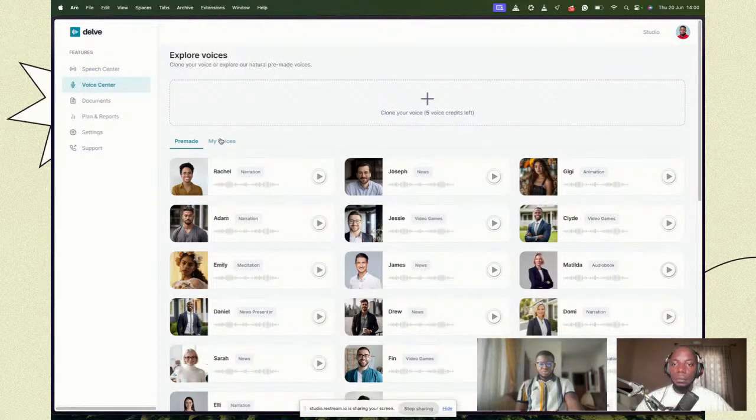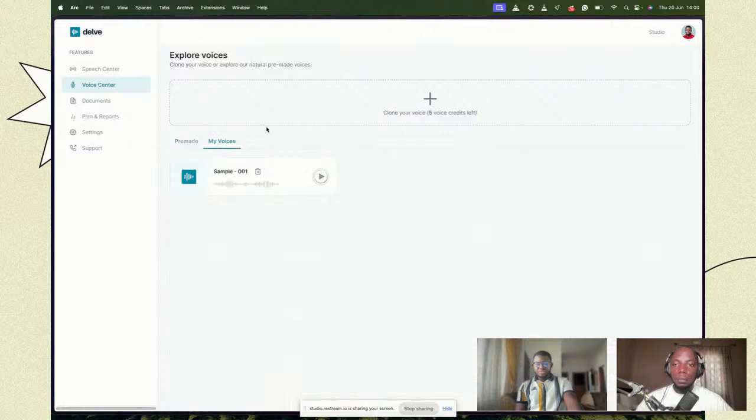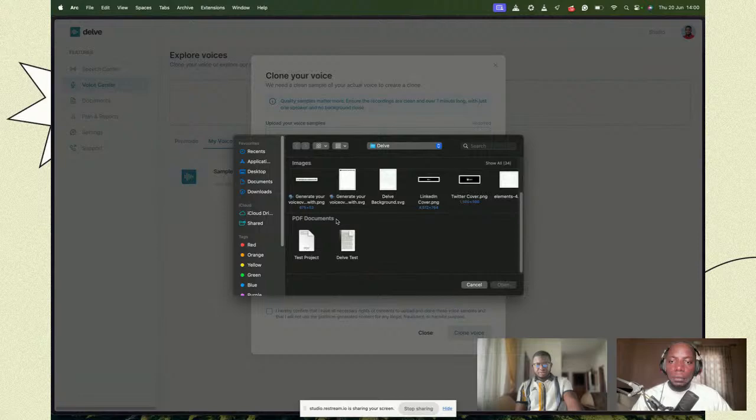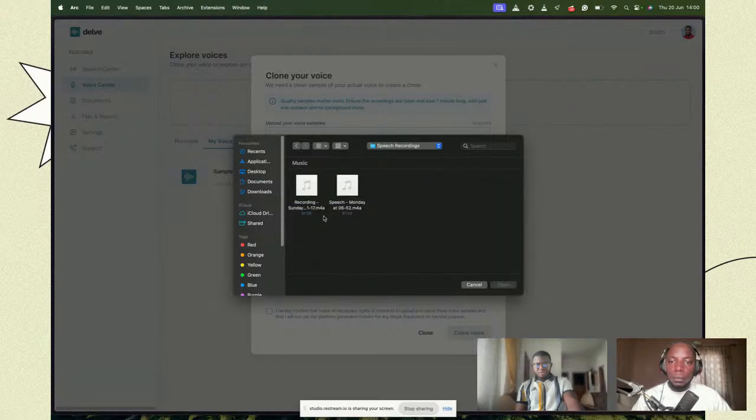So what I would be looking forward for users to do is to clone their voice, because that is how you are going to generate voiceovers in your own voice. You need to come to this section in the voice center, click on this button, and you'll be asked to upload a voice sample recording that does not have any background noise. And decide to upload it over here. I have a voice recording already done.